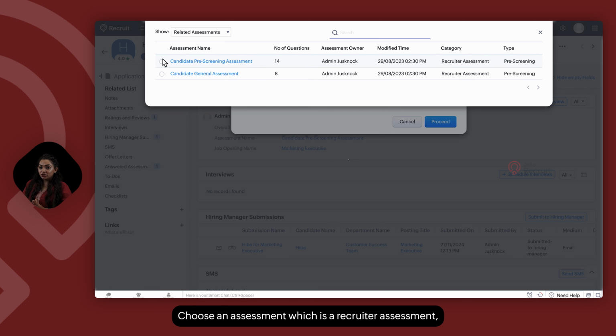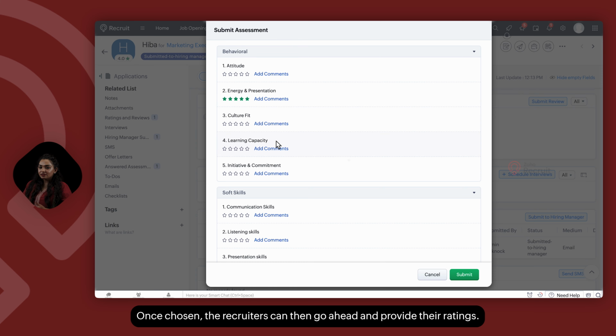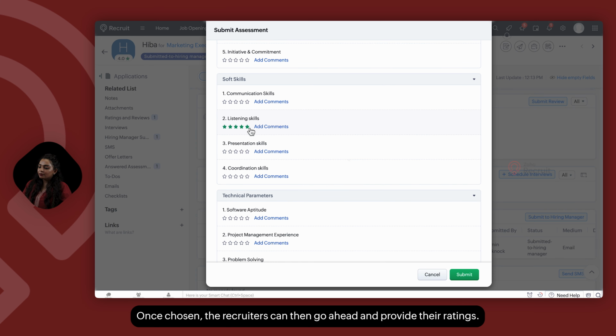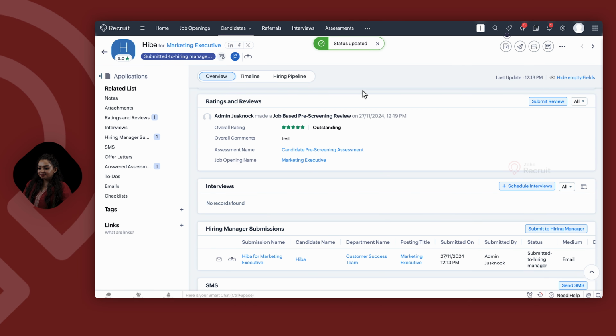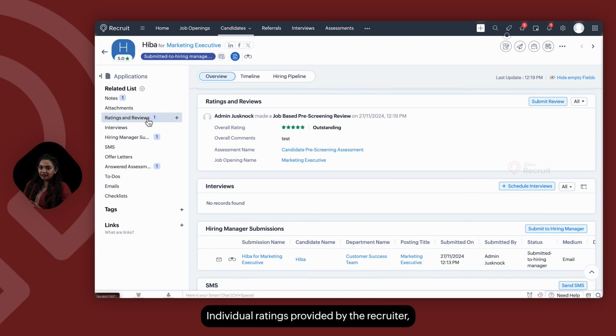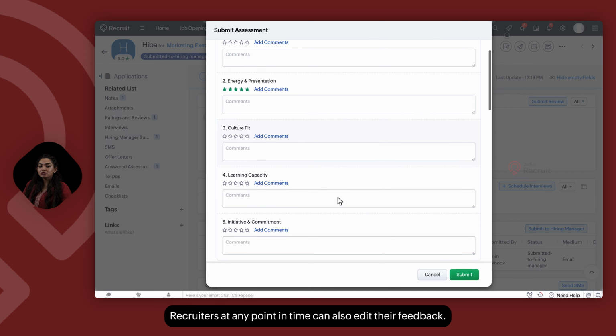choose an assessment which is a recruiter assessment. This is used by the recruiters to evaluate the candidates based on their skill set and provide a feedback. Once chosen, the recruiters can then go ahead and provide their ratings. Enter the overall comments and submit. Individual ratings provided by the recruiters will be listed under the Ratings and Review section. Recruiters at any point in time can also edit their feedback.